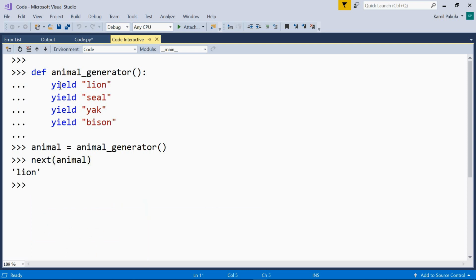Okay. When we call the next function on the iterator again, the animal generator will resume where it left off, so after the first yield statement. It will now execute until it reaches the second yield statement. Then it will yield seal and stop again. So next animal, seal.